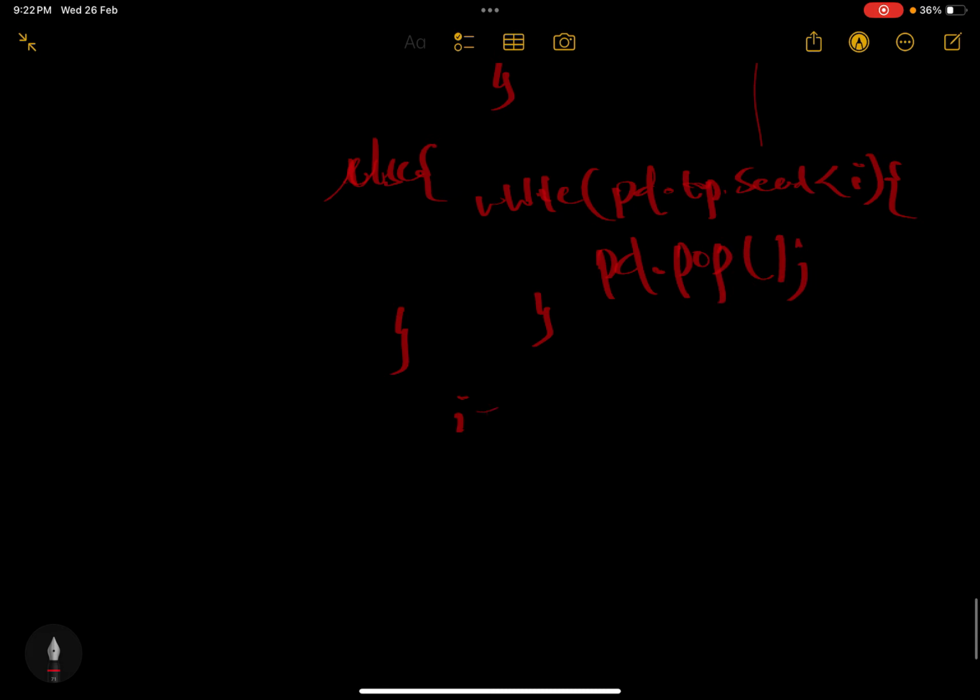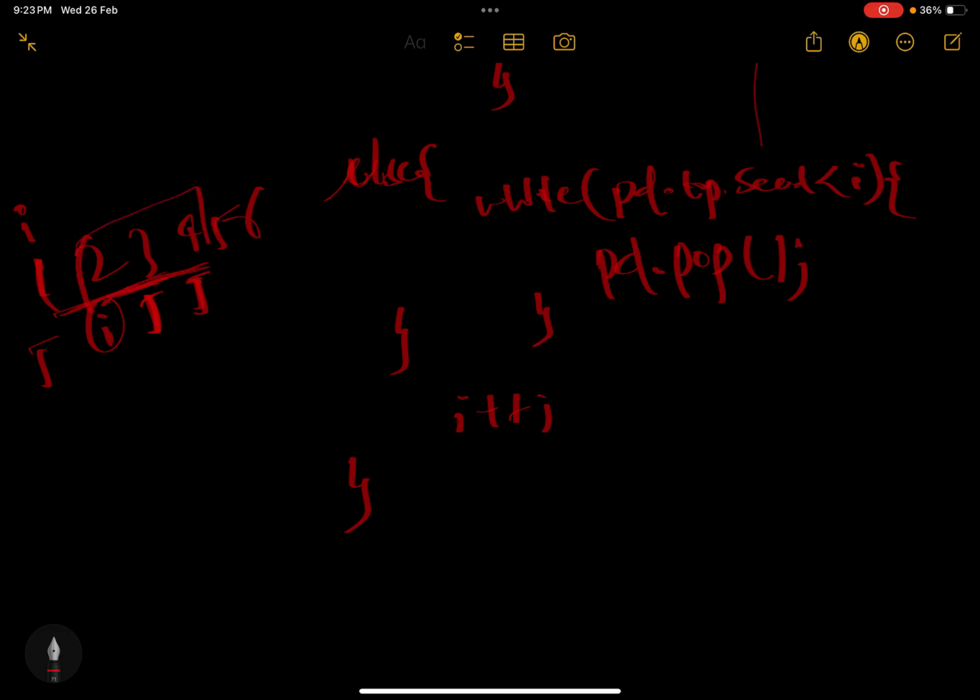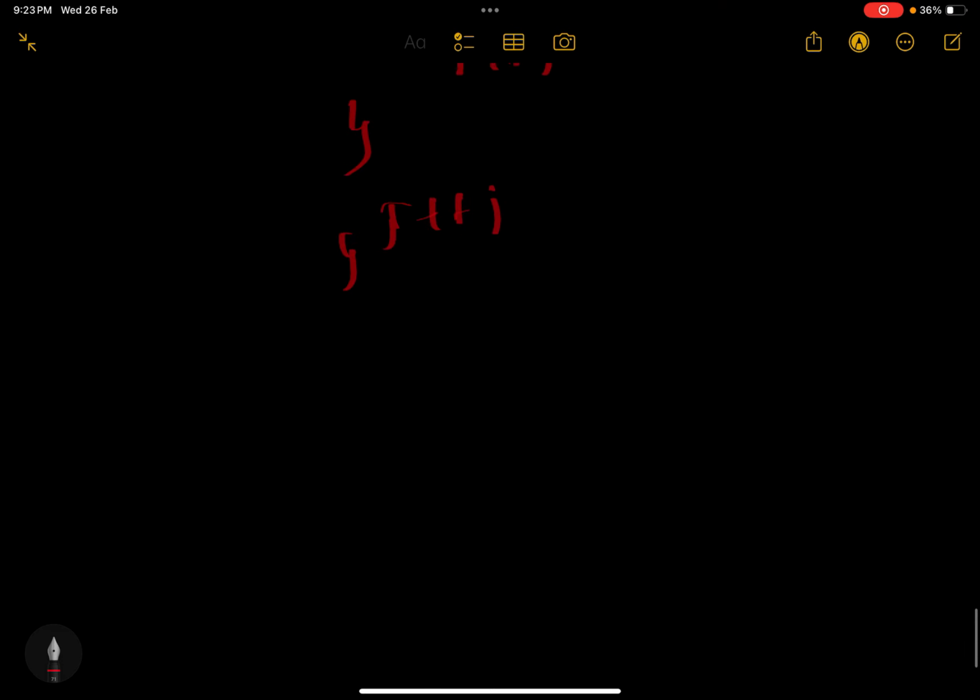And after that, i++. Why am I doing i++ first? Say 1 2 3 4 5 6, i was here, j was here. When j comes to here, you have attained the window. Now you have to slide the window, so you simply increment i by 1, and every time you increment j, it again takes a new window of size k. So i++, j++ after every iteration, and at the end simply return the answer.